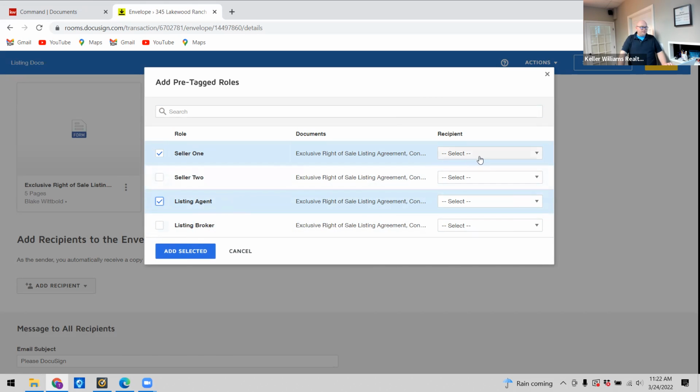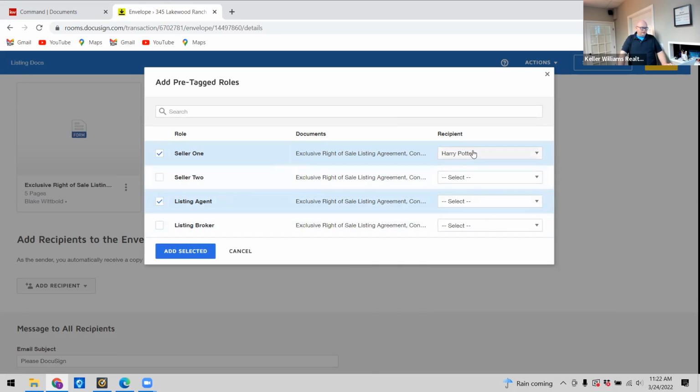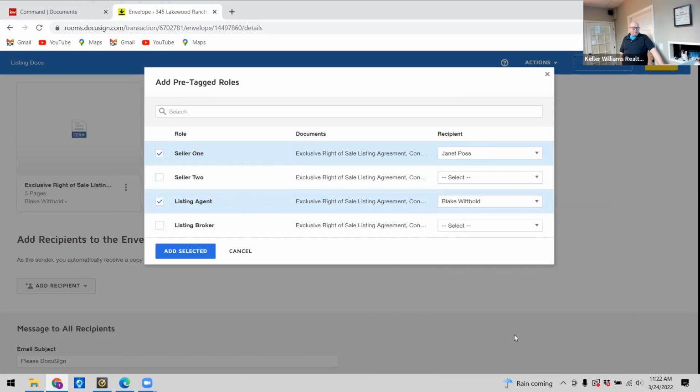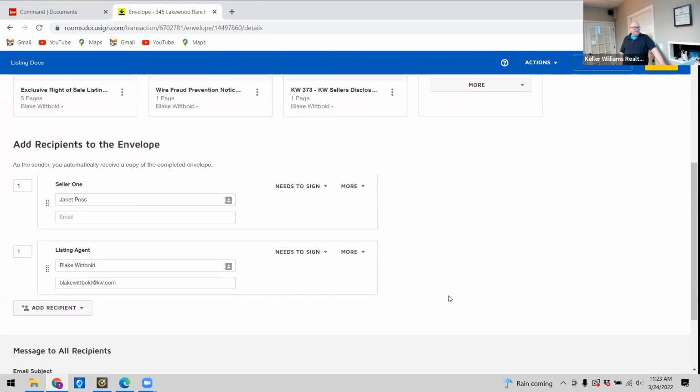And I'm going to choose who seller one is in the drop down. That's going to be, we'll say Harry Potter. No, we're going to make Janet. Janet is seller one. Listing agent is going to be myself. You're going to have two email addresses in here. It doesn't matter which one you choose. You can choose either one. And then I'm going to click Add Selected.